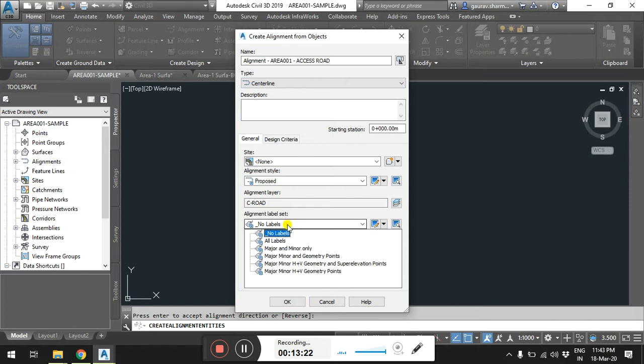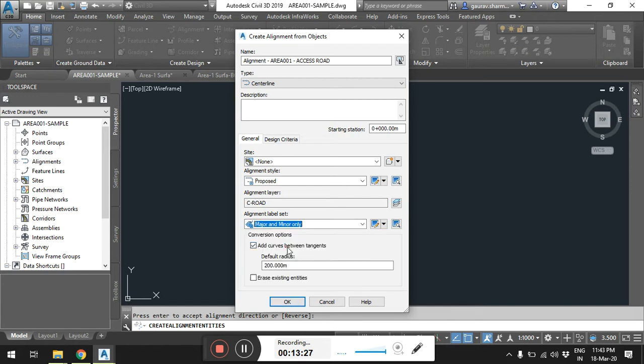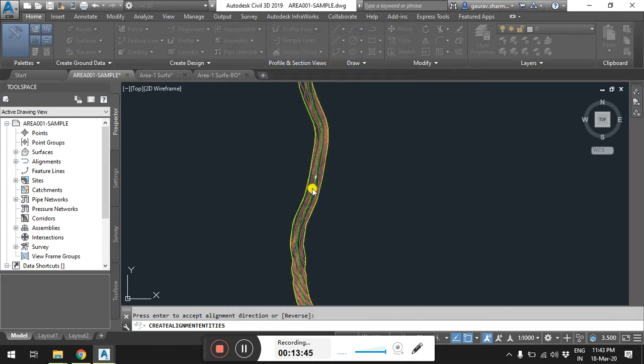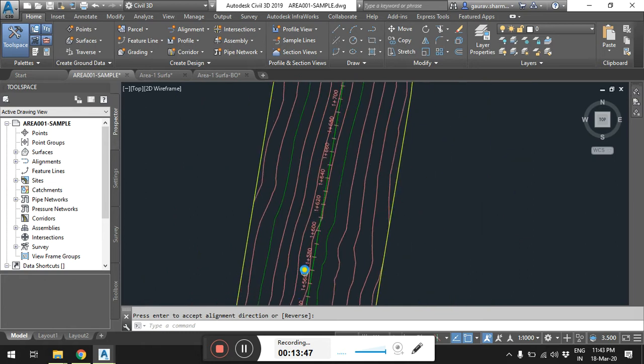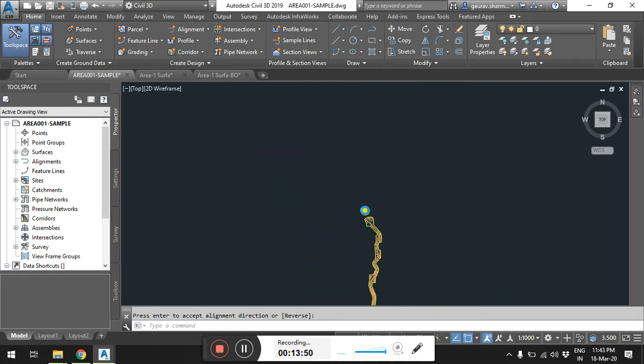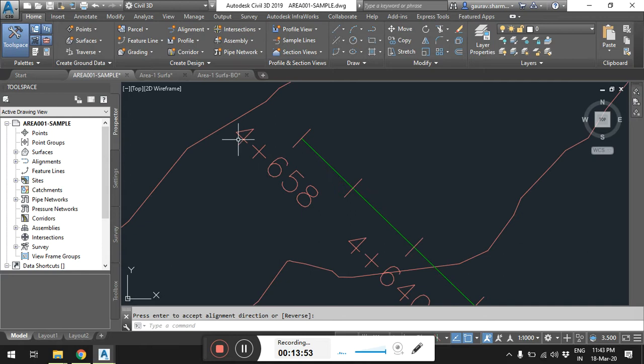Also I don't want any alignment label sets, or if I want I can simply add all labels or major and minor only. Let's put it into major and minor only, and I want the alignment layer to be the default provided by Civil 3D, and the alignment style should be proposed. And if I want it in a separate site, I can move it to a separate site. Choose OK. Now this is my alignment with the labels. With the help of the label I can estimate how long my alignment is. So my alignment is 4 kilometers and 658 meters, that is 4658 meters.